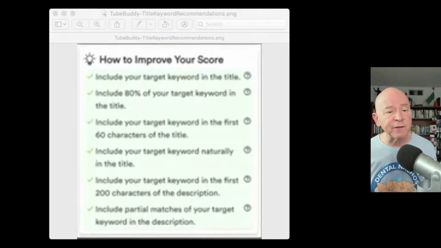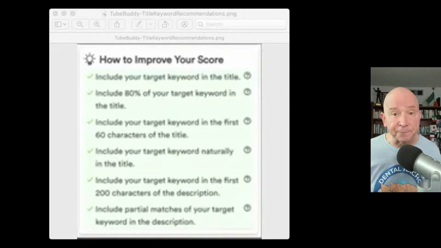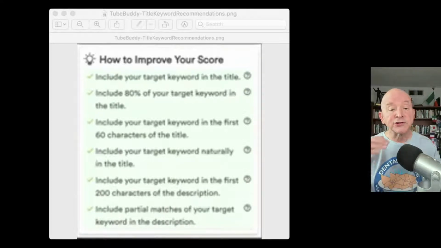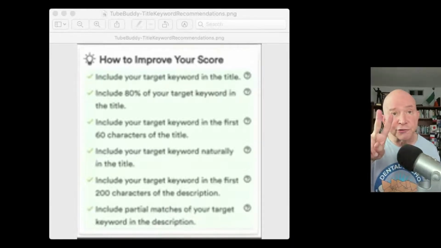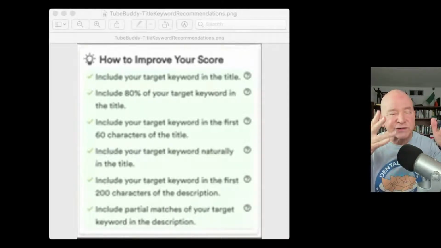Do that. Then here's another one. Include your target keyword in the first 200 characters of the description. Your description, which will be below. So as you're designing that description, you want to make sure that you have that as well. Remember the three key areas that we were talking about. You want your keywords, you want your description, and then your tags. Those are the three key areas for every video that you'll do, and it's going to be different each time.